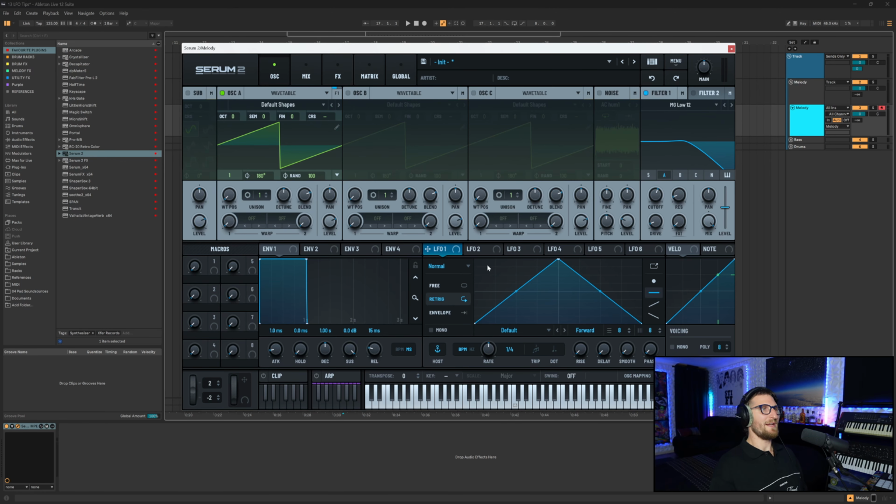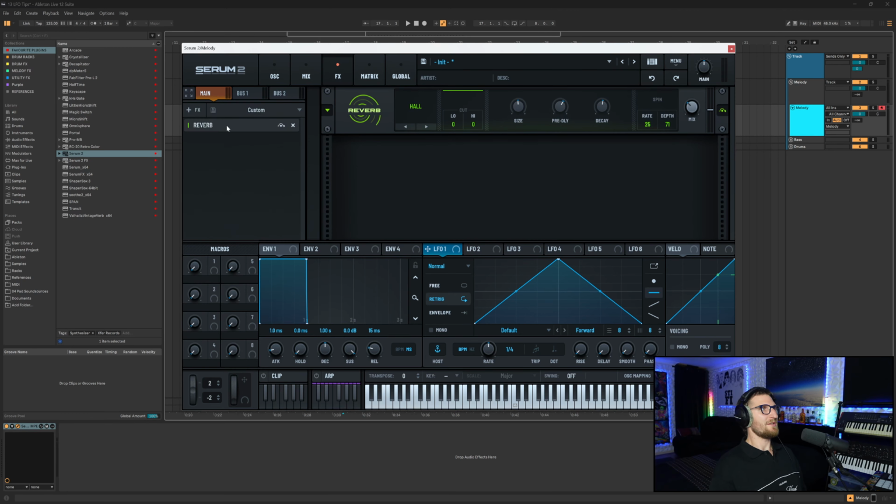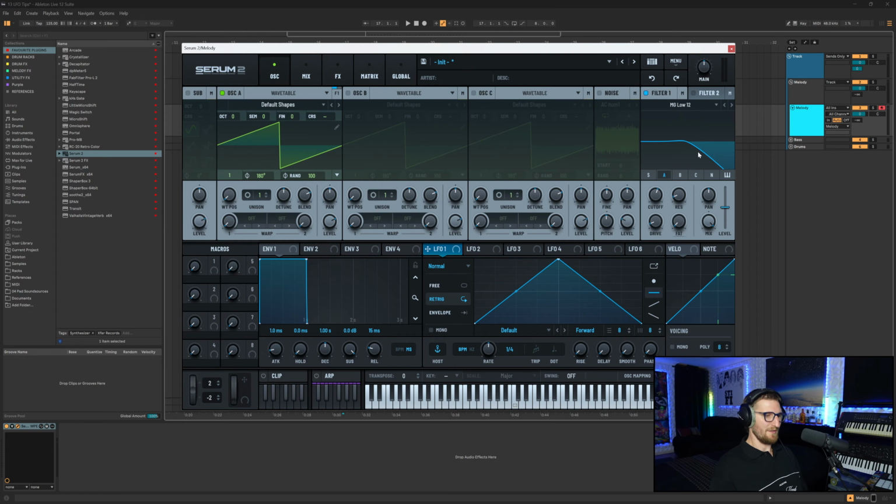Today I just want to make a video showing you some tips and tricks with the LFO section here in Serum 2. I've got this basic patch pulled up here, just a bit of reverb, saw wave, and a filter. And I'll start to bring in these LFOs and show you these techniques as we go.